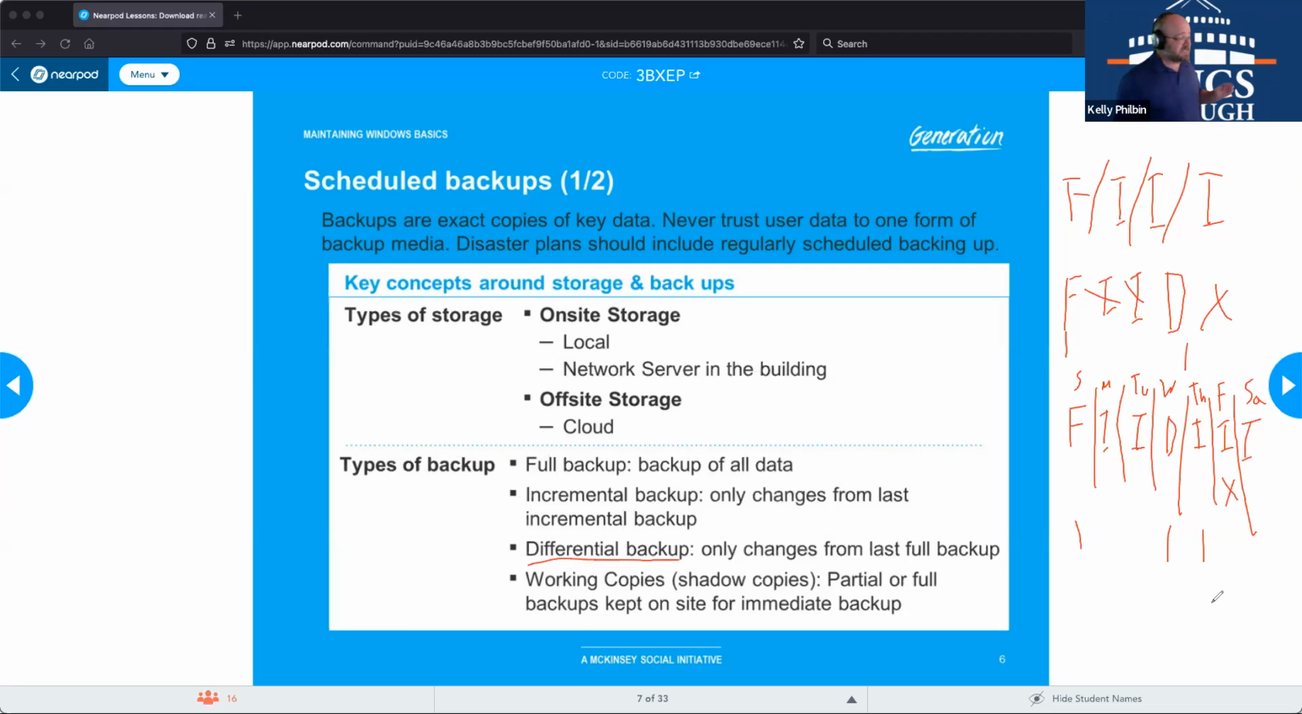Now, these may be stored on site. These may be stored off site, depending on the disaster recovery plan that you have. Although they may keep working copies, which are like shadow copies, essentially, that may be partial or full, that are kept on site to get you up and running immediately. If you just had a server go down, you could put another server in place and then cycle everything up as quick as possible. Are there any questions on this? I would take a screenshot of this page for those of you who have not.